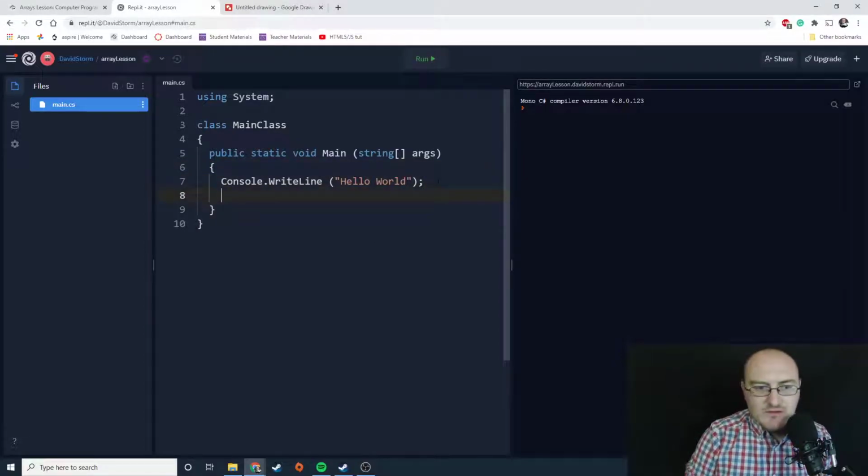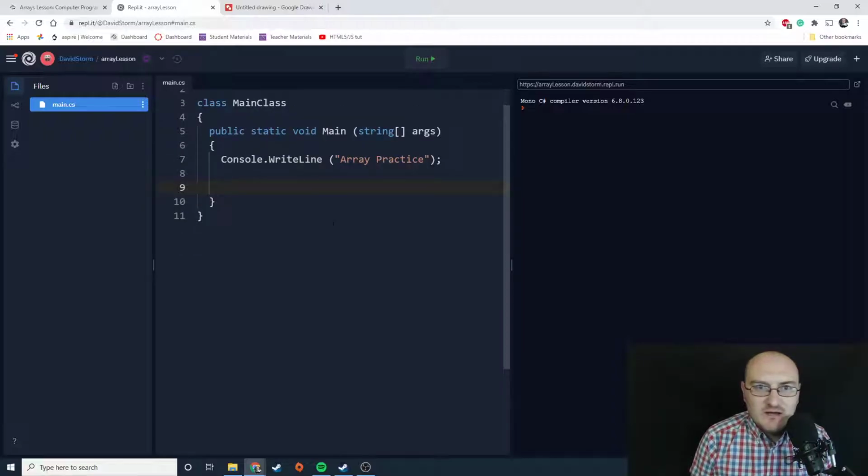So here's how we would create an array. Let's change the hello world up here to "Array practice." If I want to create a new array, I have to indicate what type of data I want to store inside that array. So let's just go with a string for now. This is going to be a string array.